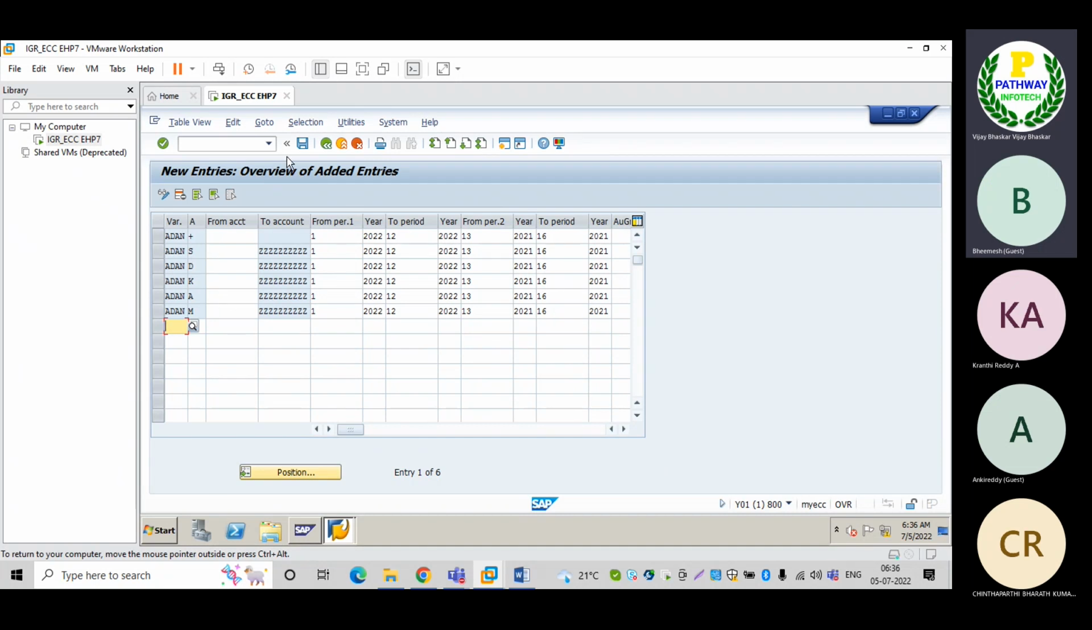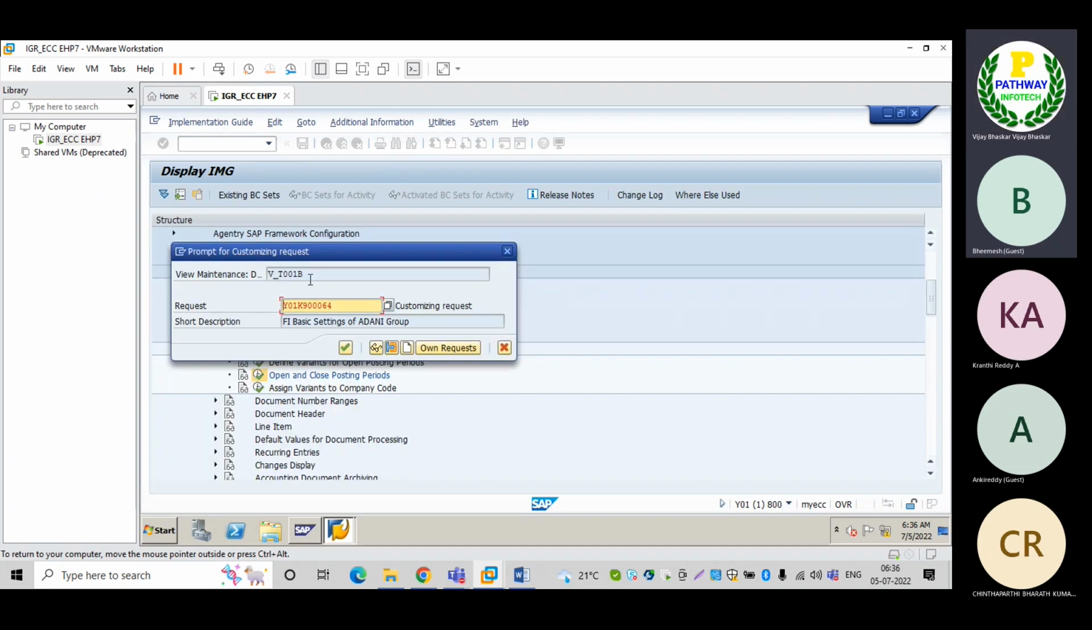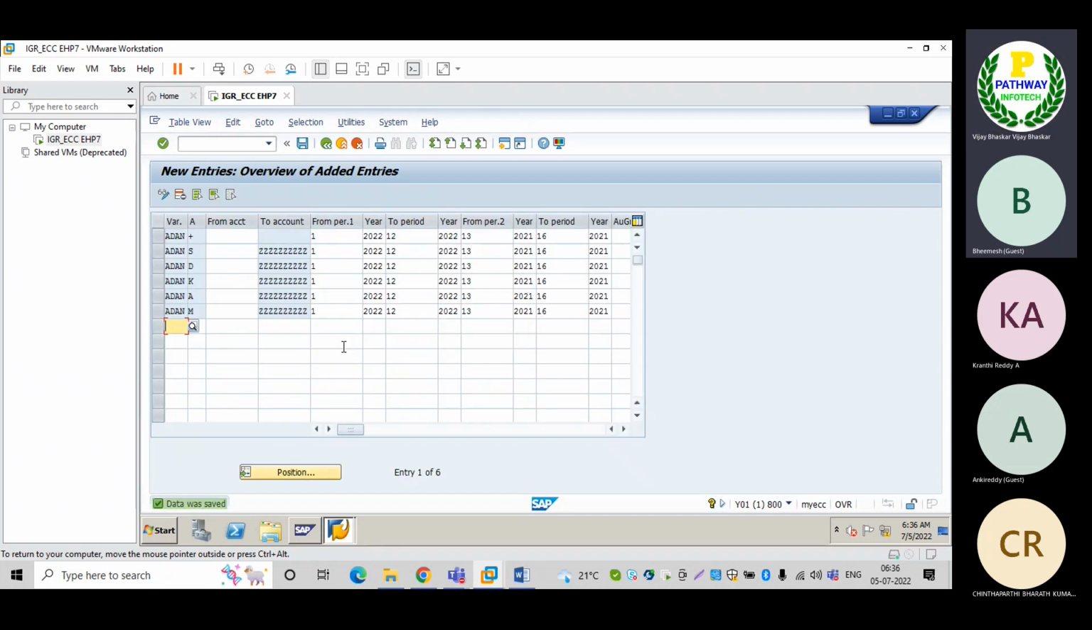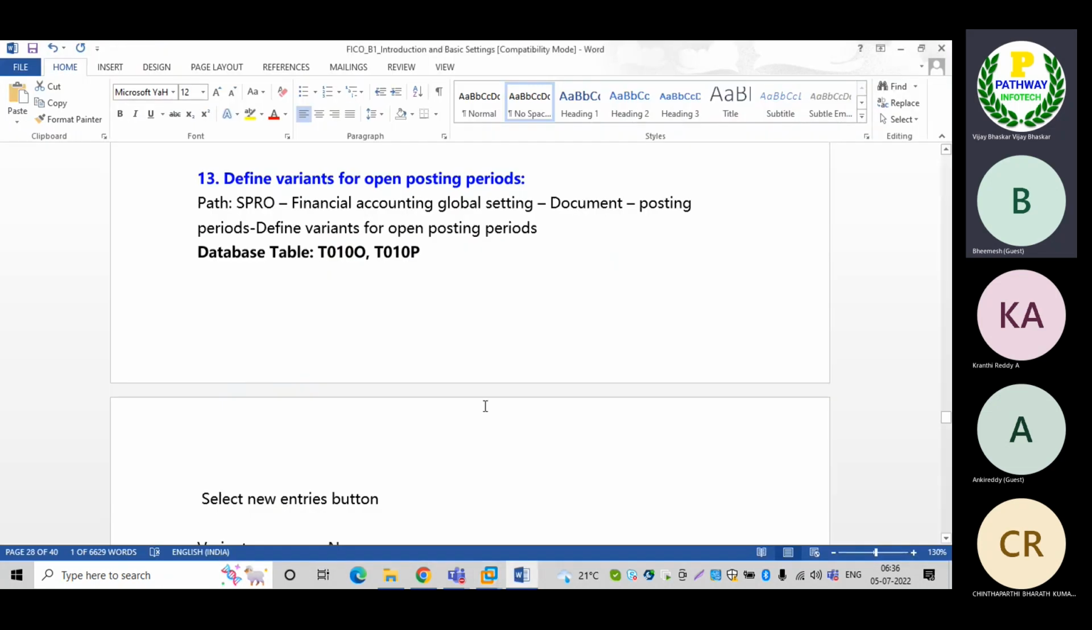Now let us save. Then when we are going to post the document into the system, at that time I will come back and close the previous period and reopen. I will keep open only the current period. I will show you, that is a month end activity. The open and close posting period functionality I will explain at that point of time. Hope everybody understood that.